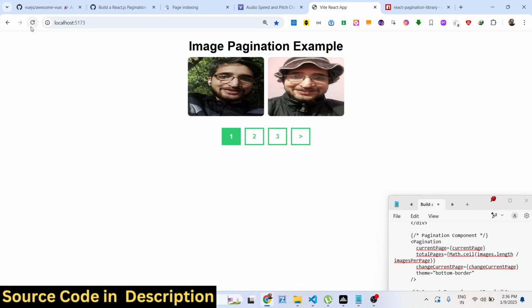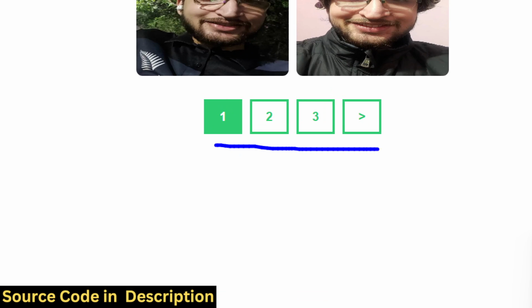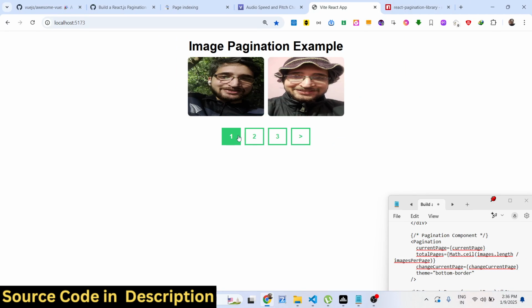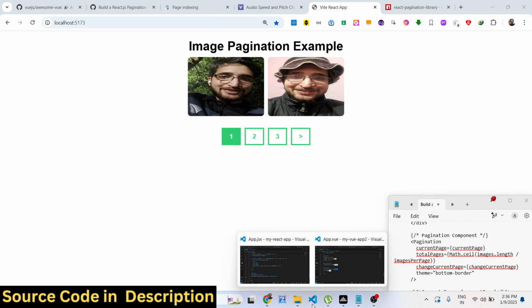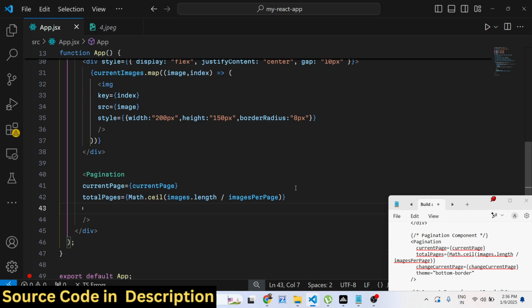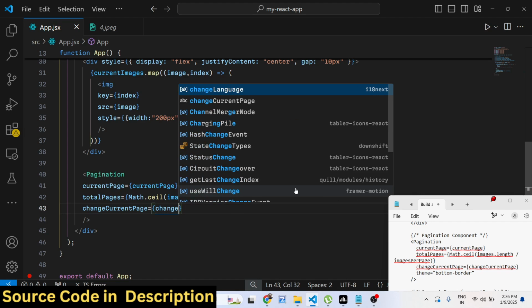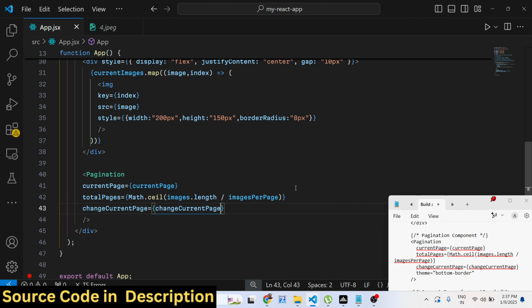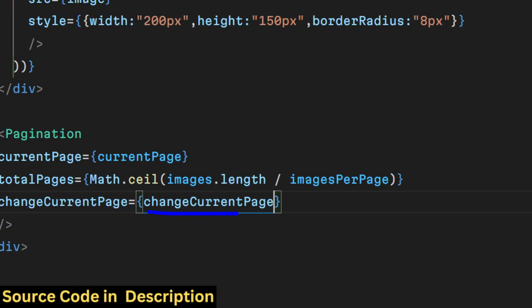So if you refresh now, you will see that by default 3 pages have been there. So it is highlighted by this green color. But we can't click on individual pages. So now to bind that as well, we need to just give this property which is change current page, and here you need to bind a function. So whenever you click any of the individual pages, this callback function will execute.